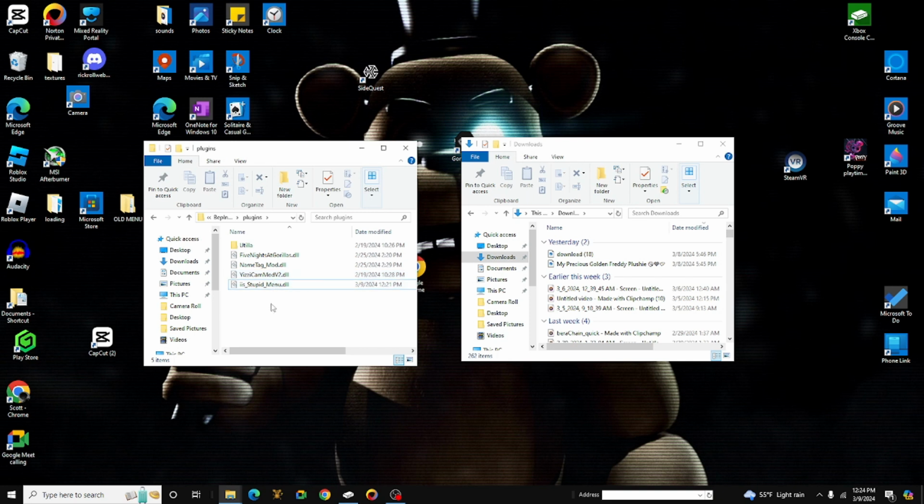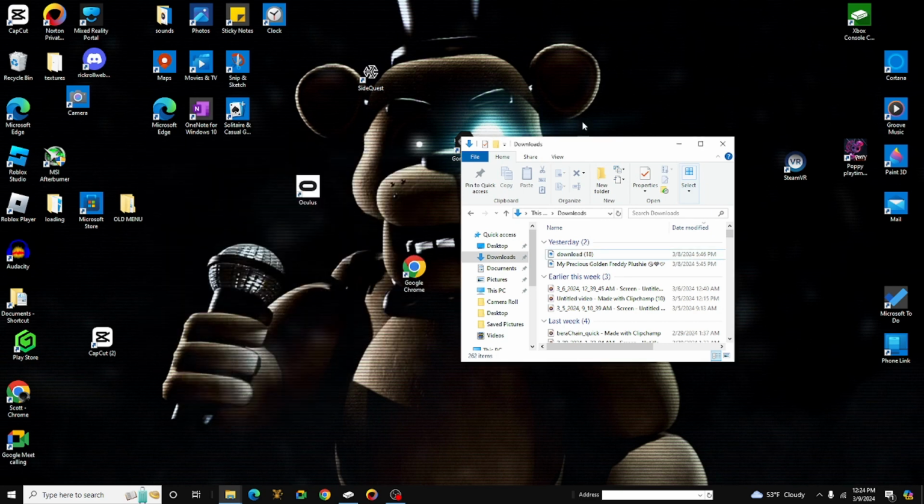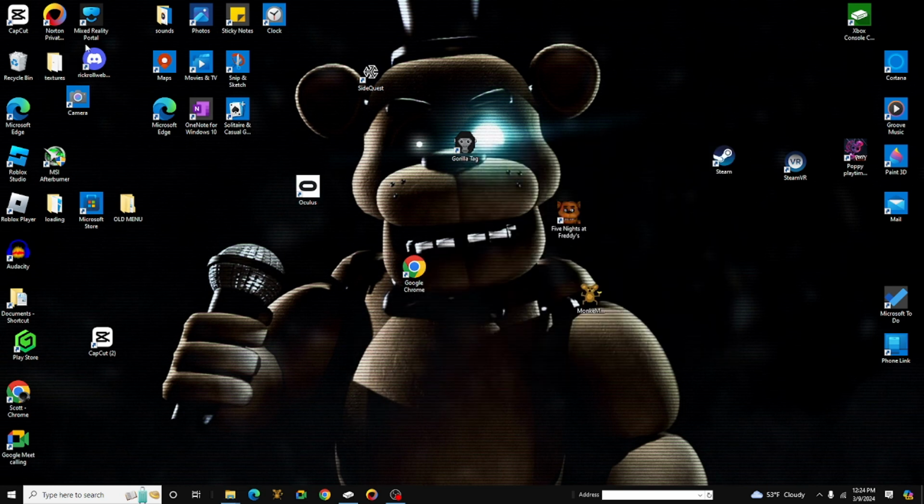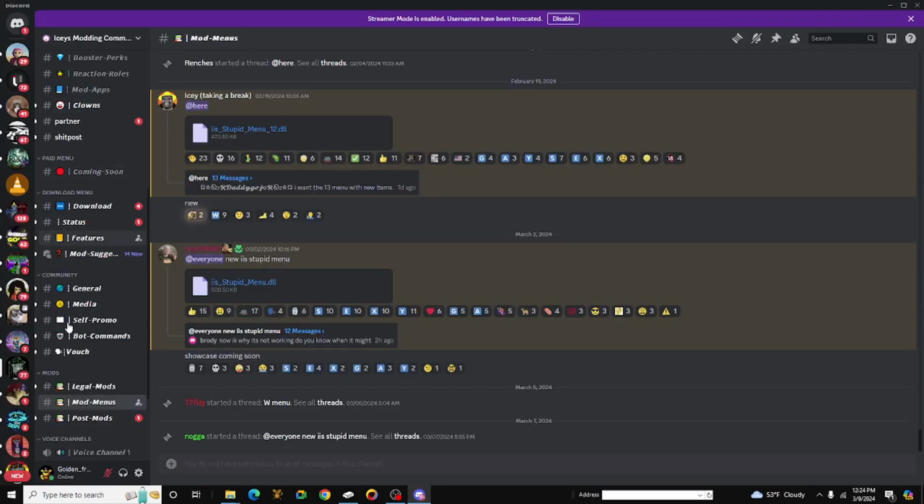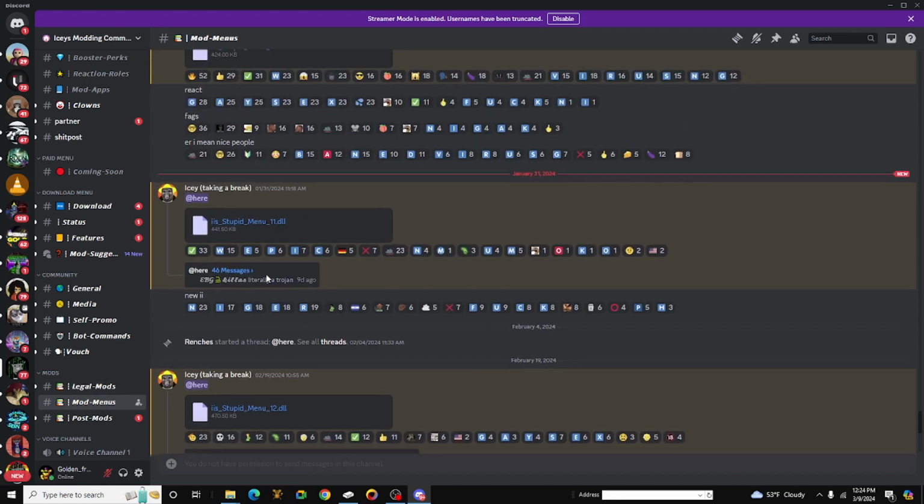the mod menu you installed should be in your Gorilla Tag. Now, to get mod menus, you might have to have Discord or something, and make sure you have the, let's see, the IC's modding community, credits to him. You're just gonna want to go to mod menus, and then you can install the iStupid mod menu right here.